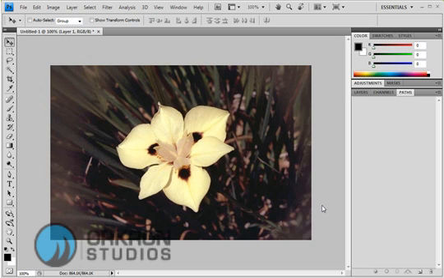Hi there, it's Josh from Orcron.com, and in this video I'll be showing you how to remove an object from a complex background. And we'll be doing this using the pen tool and the bezier curves.